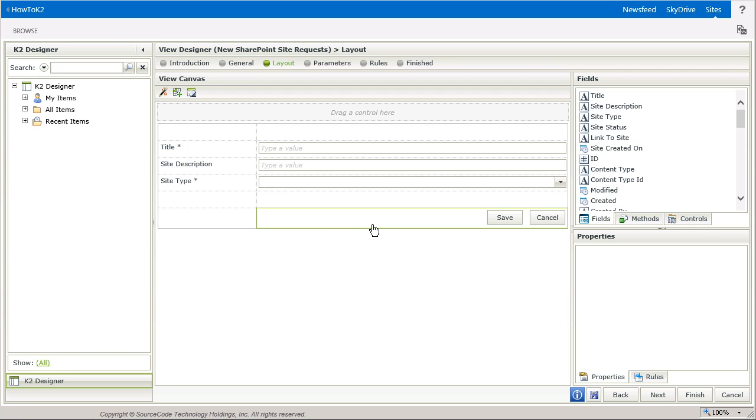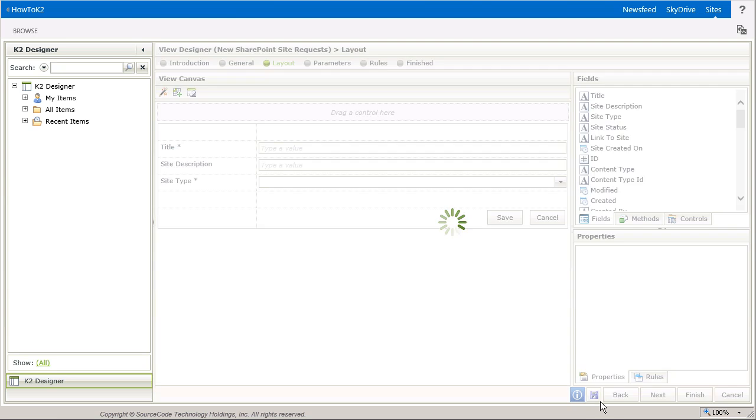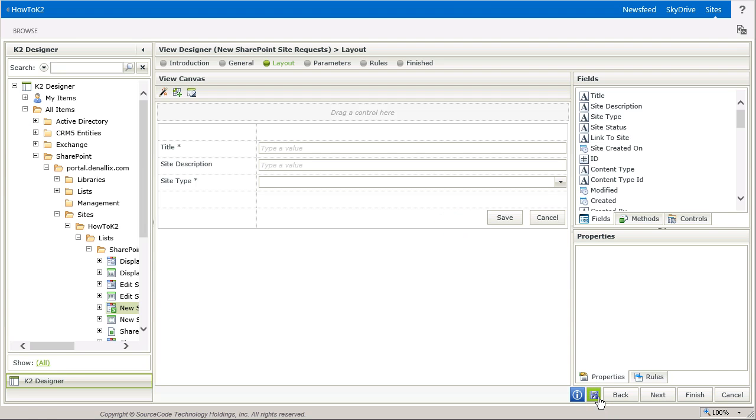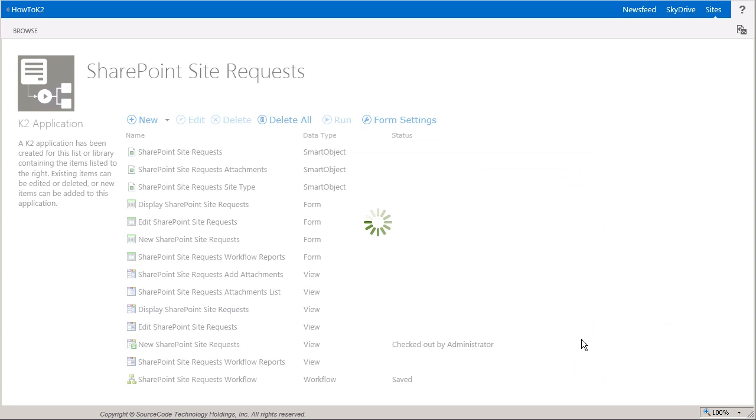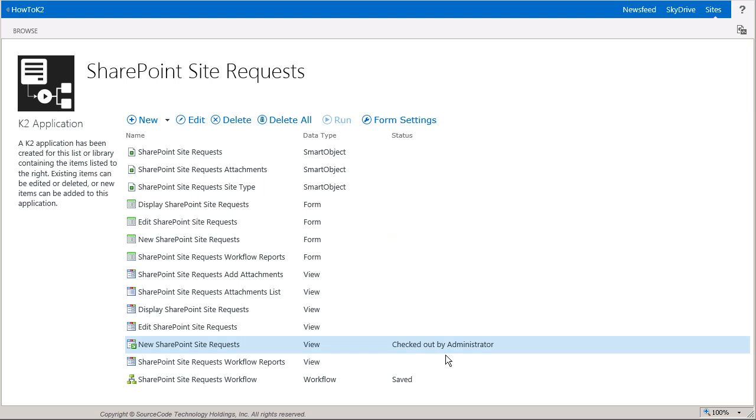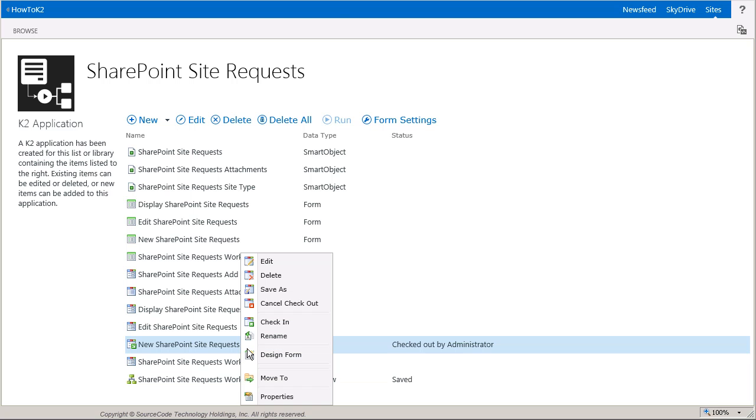There aren't any more changes that we want to make to this view, so at the bottom of the screen, click on the Save icon to save this view back to K2 in SharePoint. And then once you're done, finish that form out. And when you finish, you will be directed back to the K2 Elements page. Take a look and notice that the new SharePoint Site Request view is still checked out, which means at this point other users will not be able to see the changes we just made. So to check this back in, right-click on the new SharePoint Site Requests view. And when you see the menu pop up, select Check In from that menu.